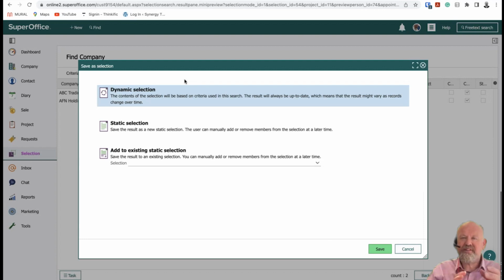If I'd made that list static before doing the mail shot, so fixing it at 100, I am using that static data to then undertake my tasks. So that's a far better way of doing it to have clarity. We do have a third option on this screen, which is add to an existing static selection. You can't add to a dynamic because, of course, by default, it changes. But I could do another selection and add it to a selection I created earlier that is static.